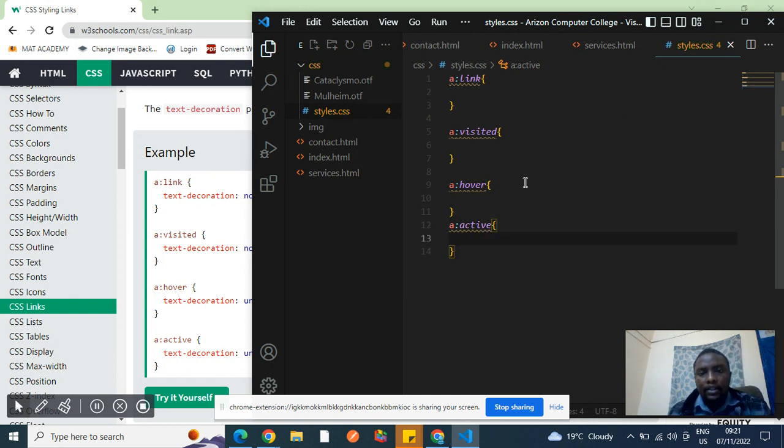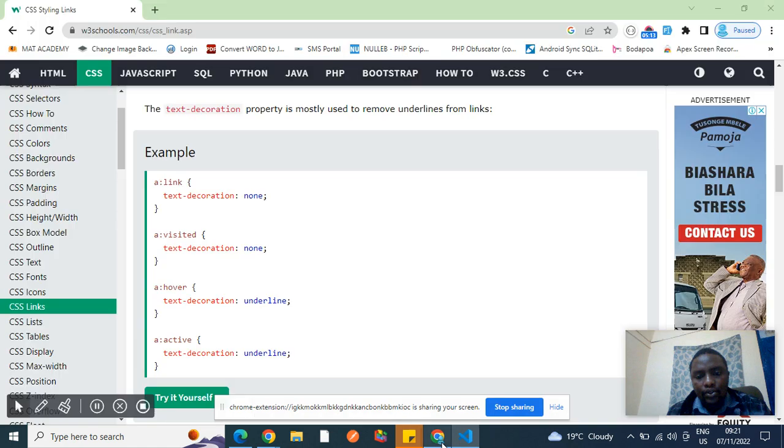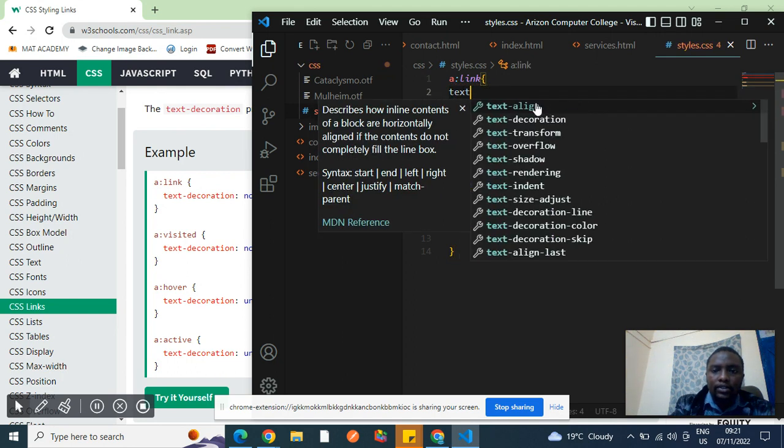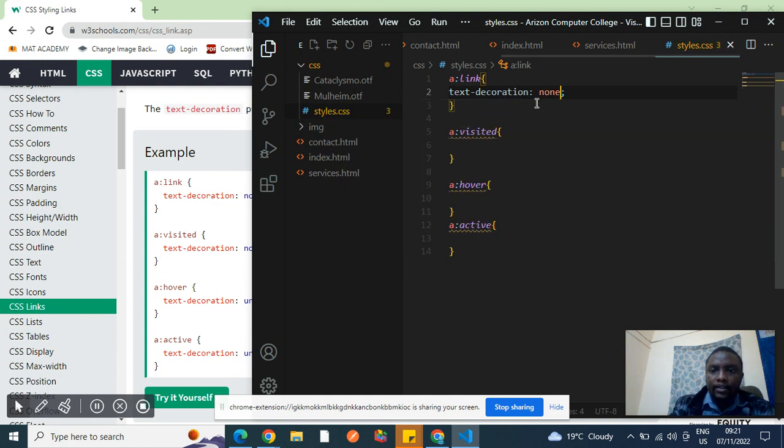So we have that. Now, if you see how your links are, this is the default style, and automatically it comes with the underline. To remove the underline, we have to use this property called text-decoration. In either all of them, you can just say text-decoration: none. That makes your links not have the underline.